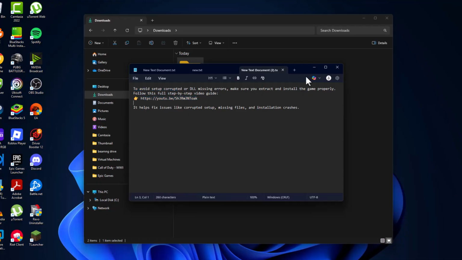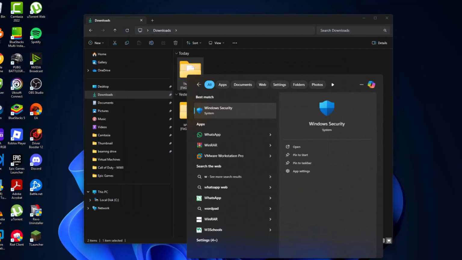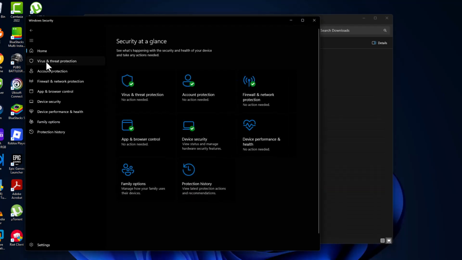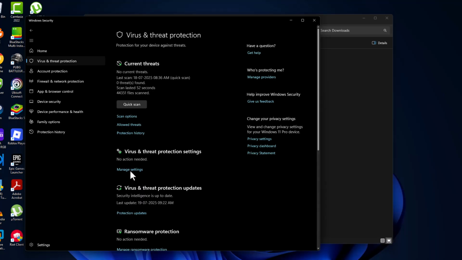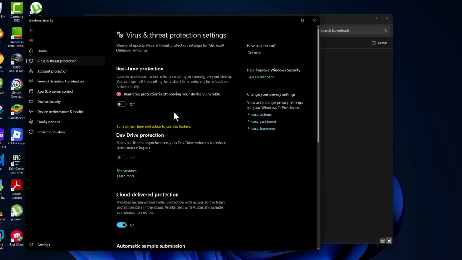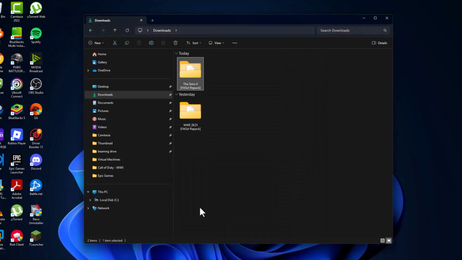After watching this video, you just need to go to the search menu and type Windows Security. Click on open it. Select virus and threat protection and select manage settings. Turn off the real-time protection and select yes. After turning it off, just minimize this page.